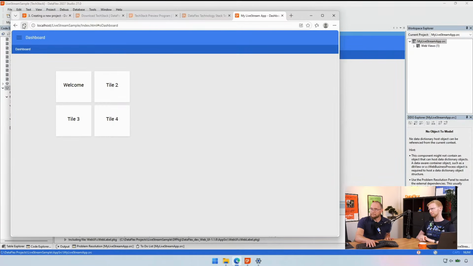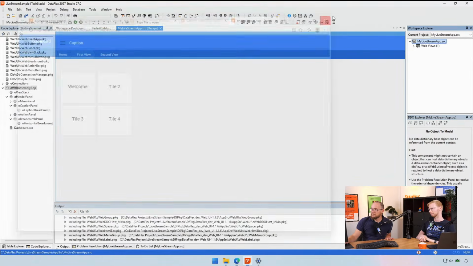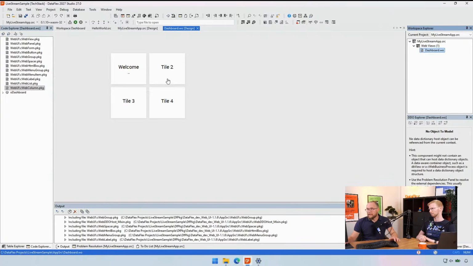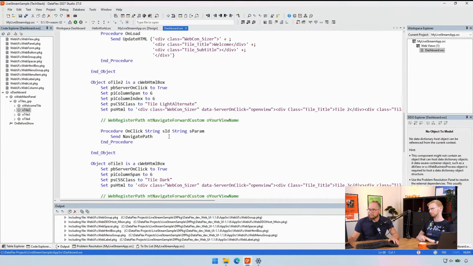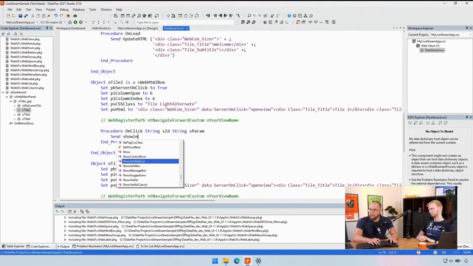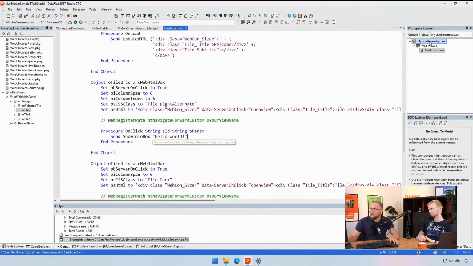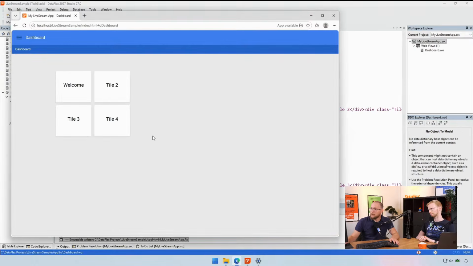What's a good demo then? Let's move on a little bit. If we add some code that does something useful or not so useful, so we say show info box hello world, and we compile it, and we open it here.